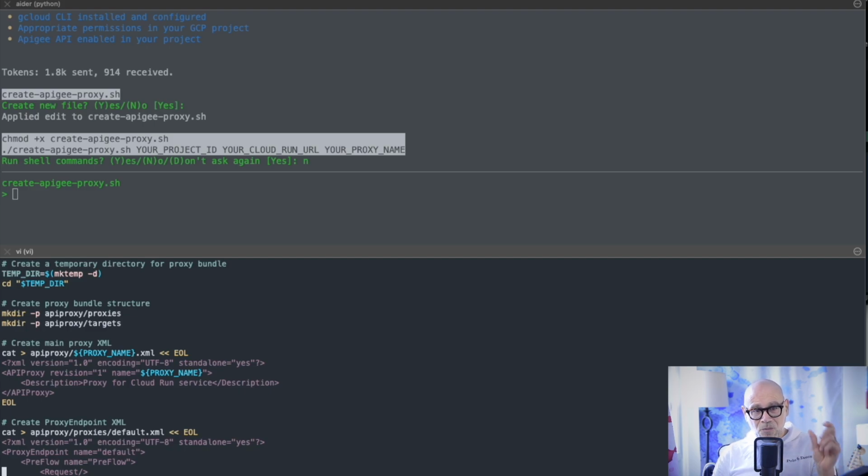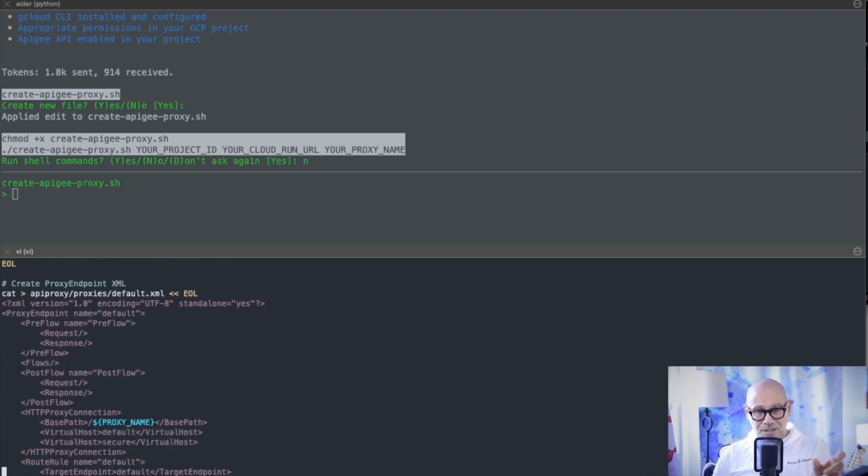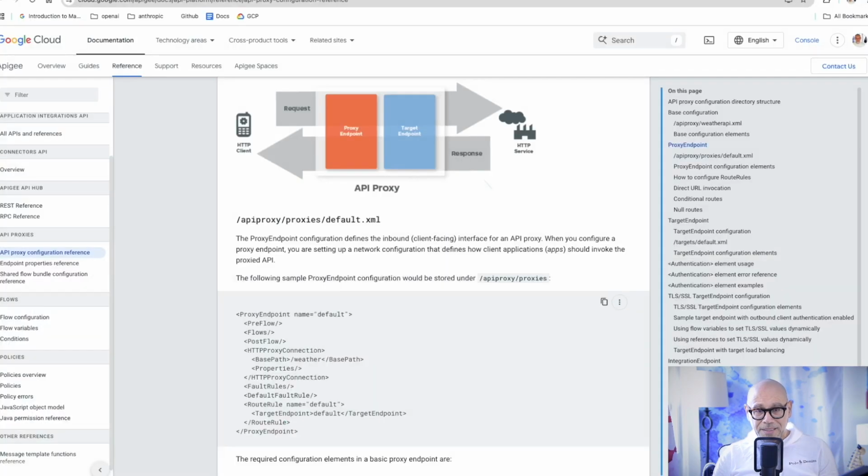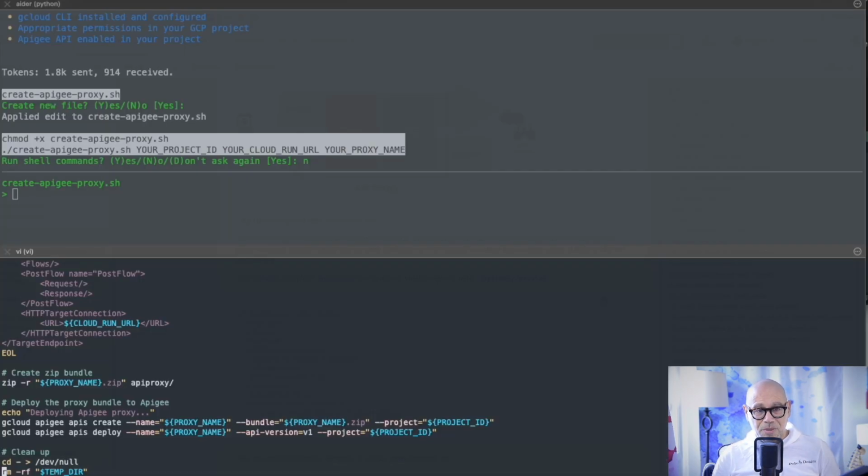There is some way it is trying to create XML files that describe the proxy, which is really interesting. The older Sonnet didn't do that. But then in the end, it was still trying to use, if I can just roll back, this, obviously logical, G-Cloud API create. And it is passing it the zip file it created from these XML files. I think it's very close.